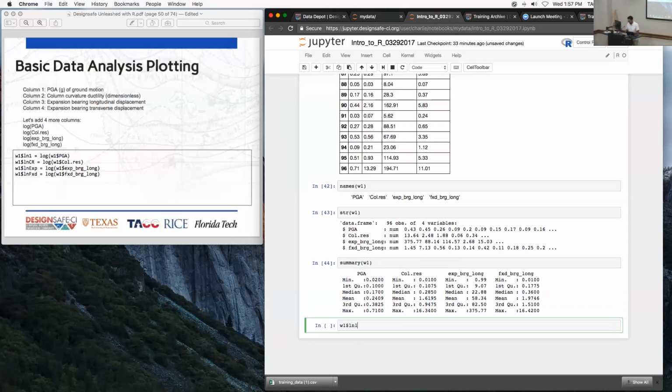I'm going to call it LN1. And this is going to be the natural log. So when you do a log in R, just log by itself is a natural log. If you do log10, that is log base 10. So just log by itself, we're doing the natural log. And it's going to be an existing column, so I'm going to say column PGA.